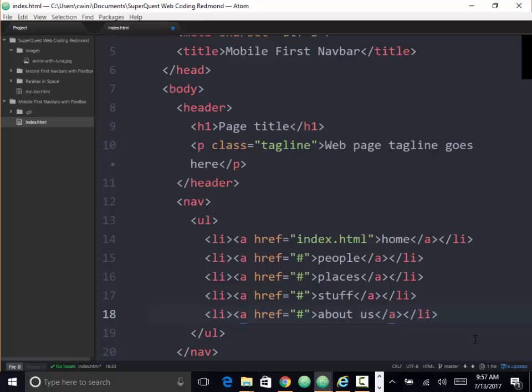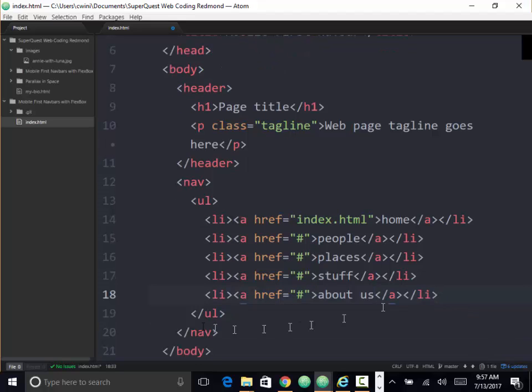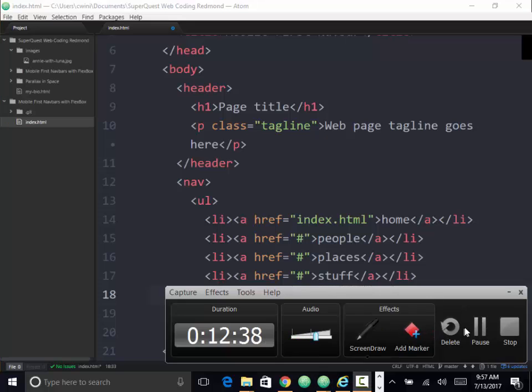Okay. I think 5 links, pretty good. That's standard for a navbar. I've seen 3 links on a navbar. I've seen like 20 in a nested list and crazy. We're just going to stick like this. Okay, so I'm going to pause the video for just a second.